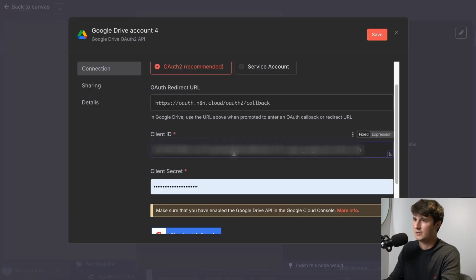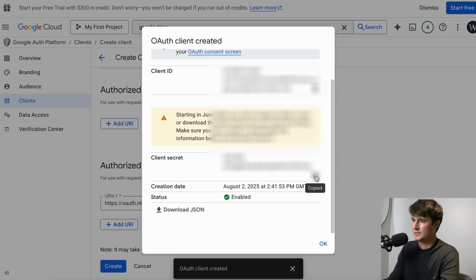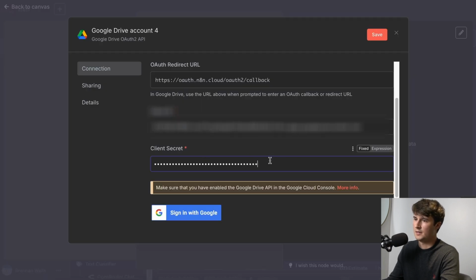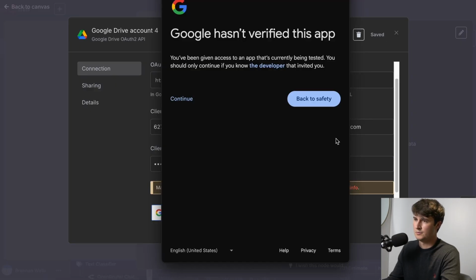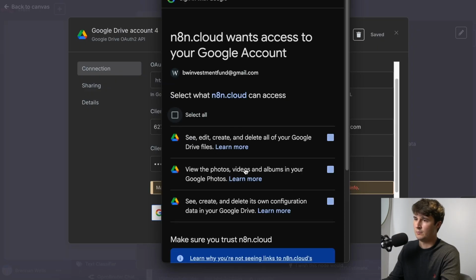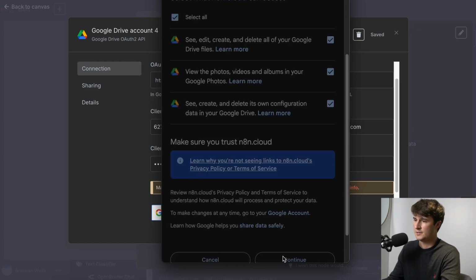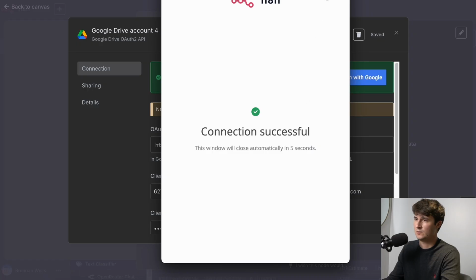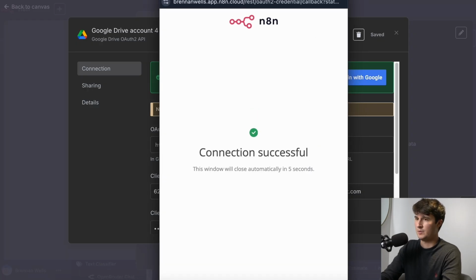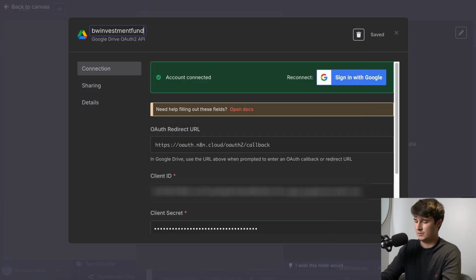So client ID copied. We're going to paste that in. Next up on the list, client secret, back into n8n. We'll add that in, and then we'll click Sign In. Credential was successfully created. And now all we need to do is just sign in with that email that we've used. Click Continue, and then we're going to give n8n access. So you can see connection was successful. And now I'm just going to type in the email that I used just so I don't forget. And boom, we've created a new credential.